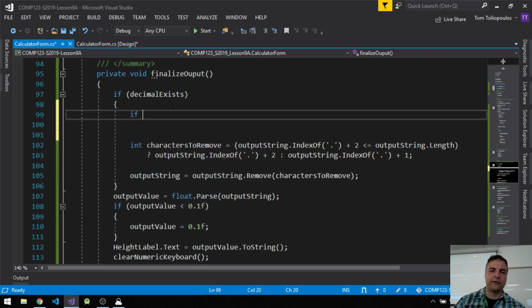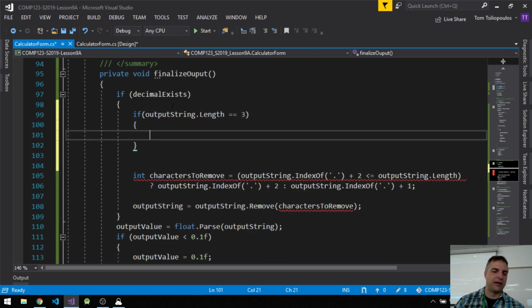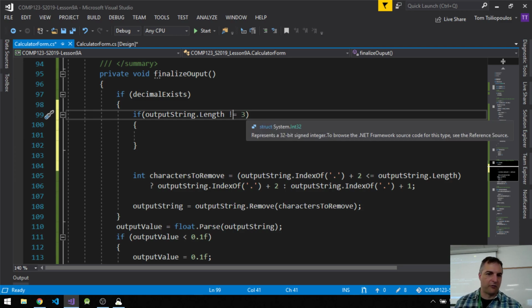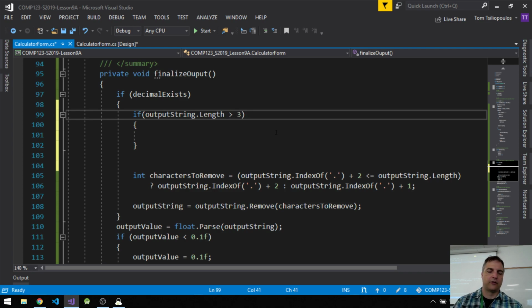Let's do this. So we'll say if the output string dot length is equal to 3, right? Equal to 3, then keep it as is. Like basically say that characters to remove. Actually, don't remove anything. If it's not equal to 3, then do the removal, right? If it's greater than 3, right? If it's greater than 3, then do this removal, because then it's 4.